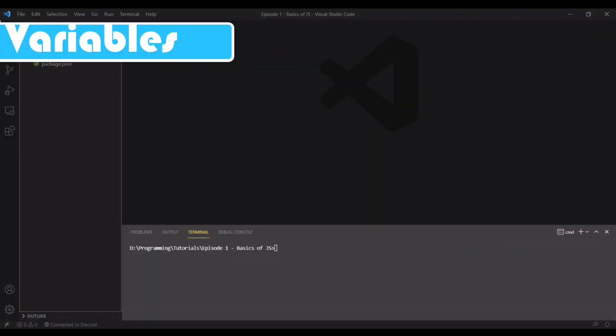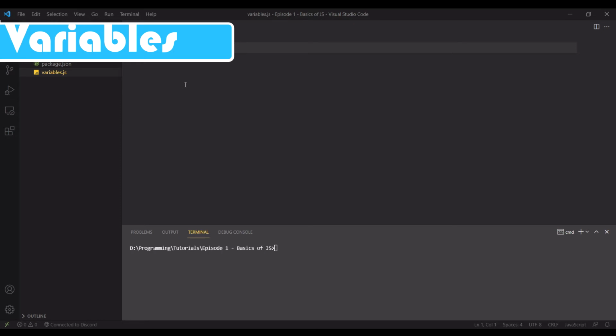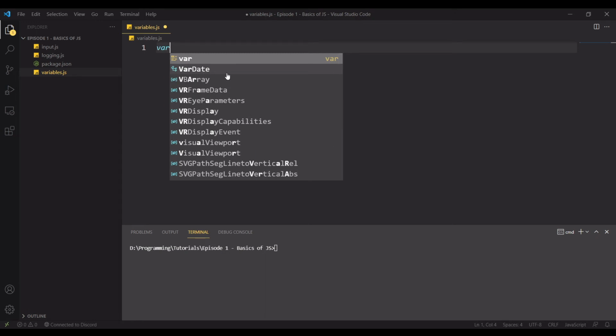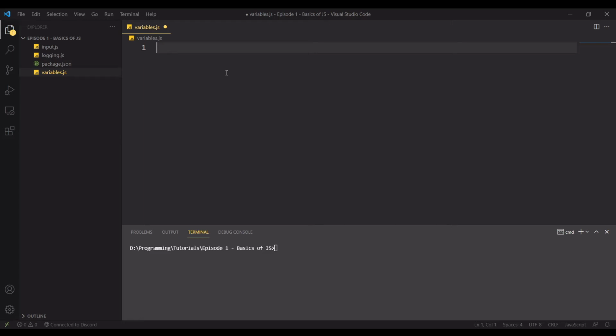So now we're going to be looking at variables. So I'm going to go ahead and create a new file called variables.js. So let's break this down for you, how a variable works. So we'll start with just a normal basic variable. Now, people would normally use var at times, but I don't want to get you into the habit of using ES5 syntax. I want to make sure you guys are used to using the latest ES6 syntax. So instead of using var, we're going to use let.